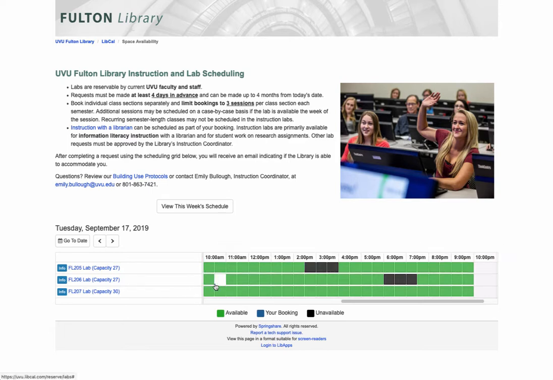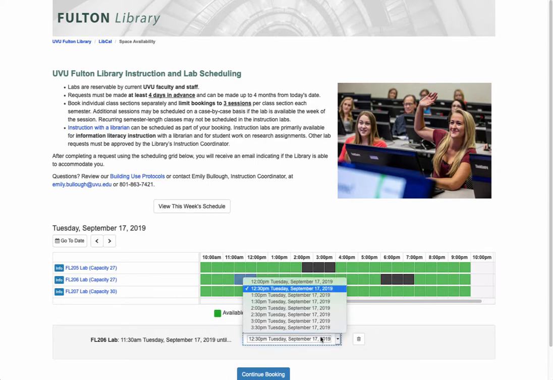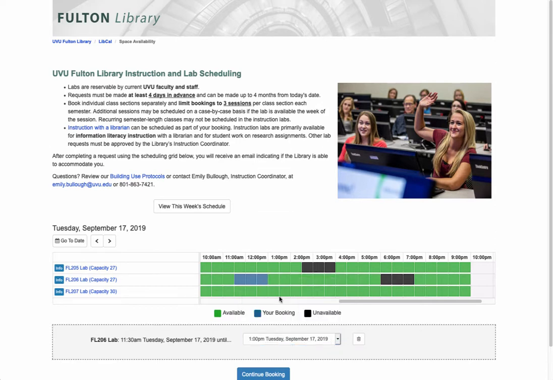I'm going to select room FL206 at 11:30. By default, the system will reserve in 1-hour increments. You can use the drop-down menu at the bottom to change the ending time of your reservation. I'm going to select 1 p.m. so that my total reservation runs from 11:30 a.m. to 1 p.m. If I'd selected the wrong time and needed to start over, I would click the trash can icon here. When ready, click Continue Booking to continue filling out the booking form.